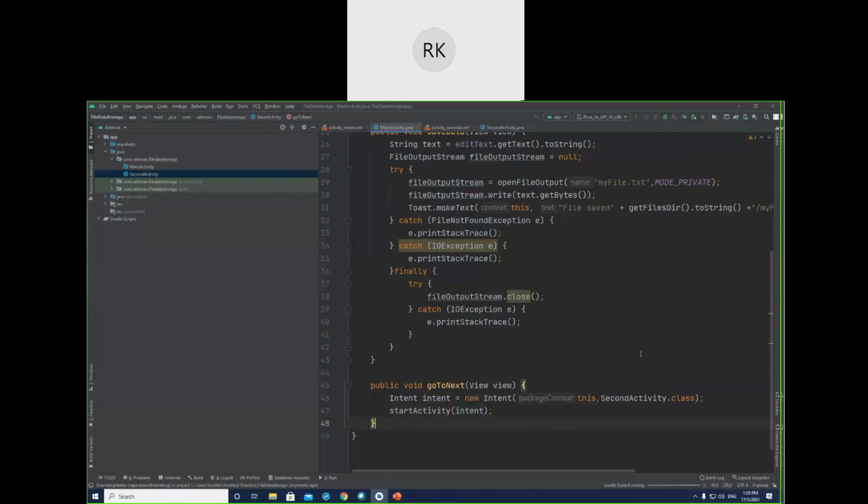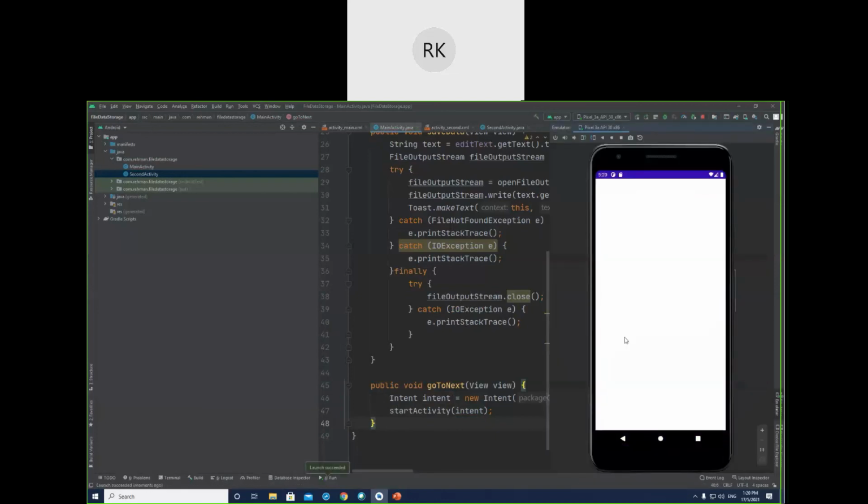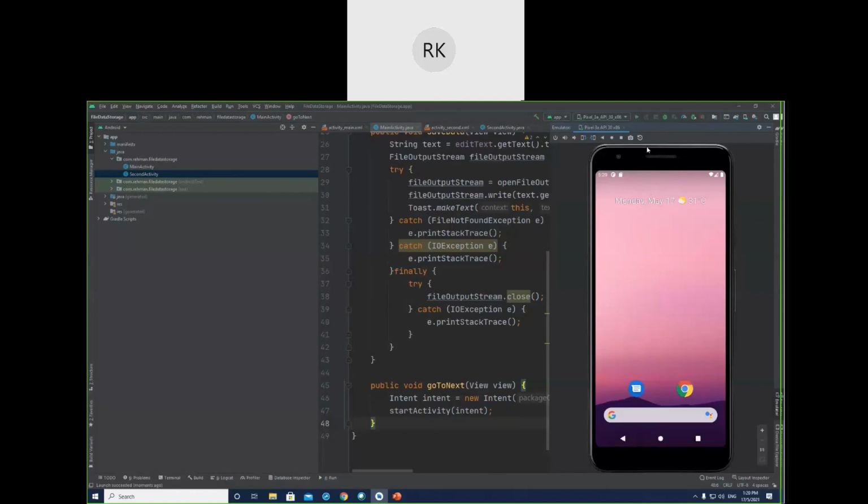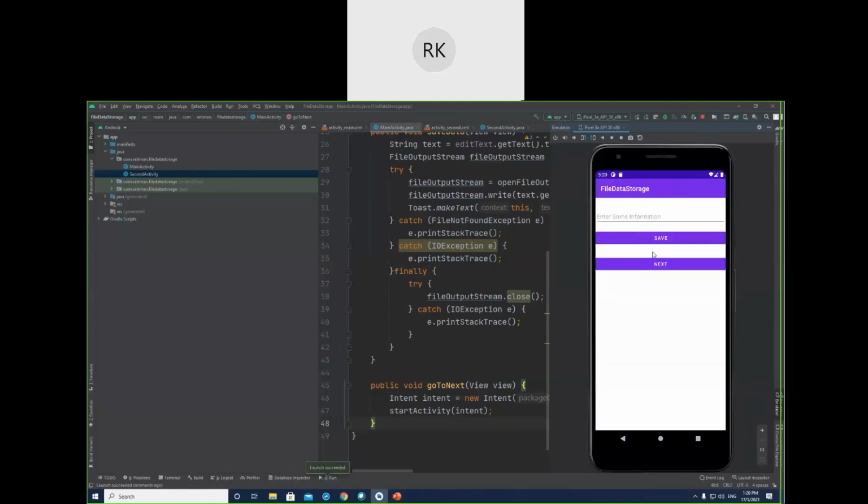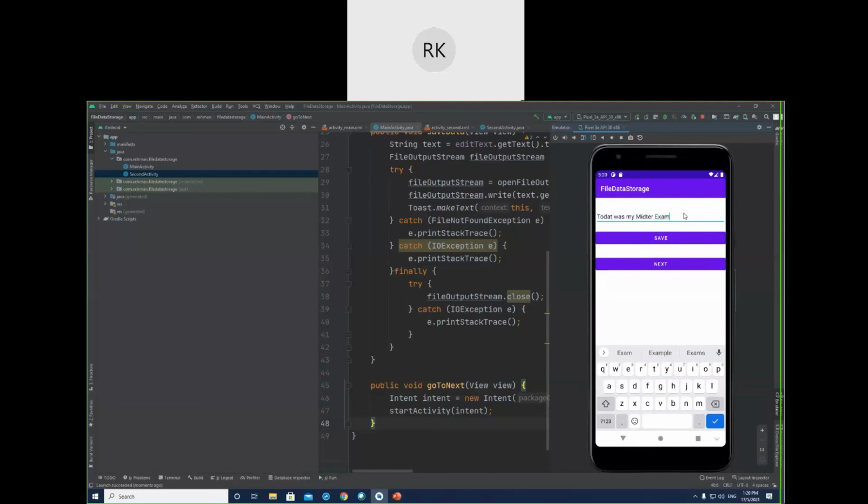Okay, so let's try now. Click next. Yeah, now it is okay. So here the information will be displayed if I click the load data function. Let's try. You see, my name was there and my name is displayed here. If you want to check with different data, you can try. For example, here, today was my midterm exam. Save this one.